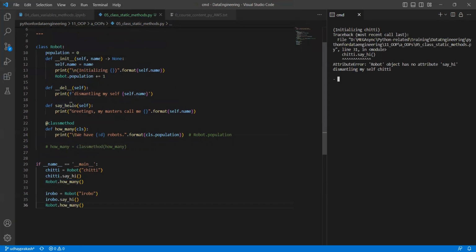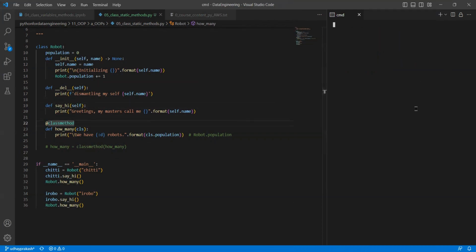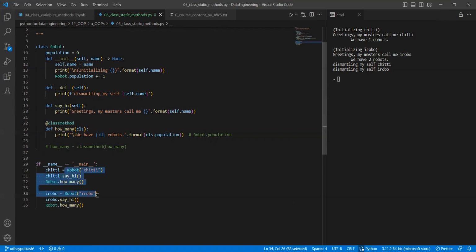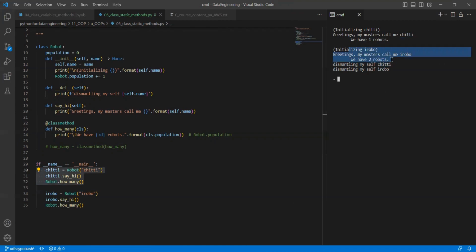Say dot hello. Yes, you're right. Say hi. Okay. Now you see here what will happen. Two instances are created. Two initializations will happen, so then the greetings. Then subsequently every time the count. Initially after creating this, how many is the count? It is one. So we have one robo. Then we have one more, so the count is two robos. So that's how you are segregating.